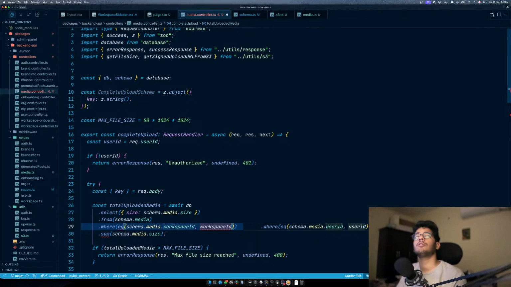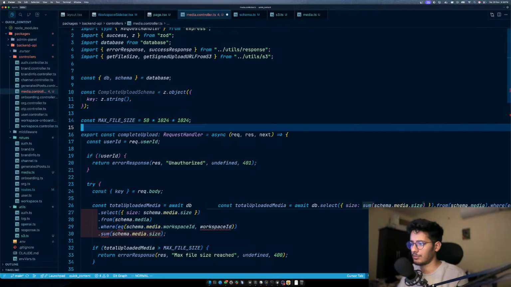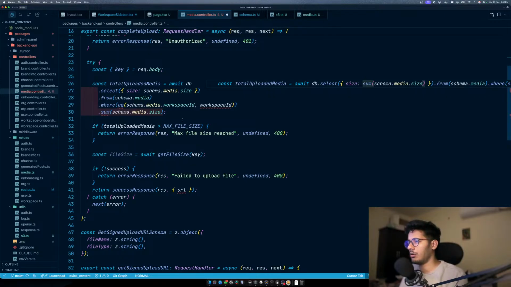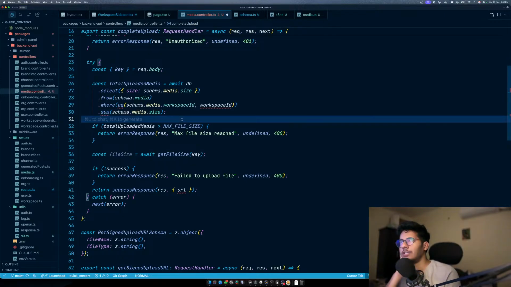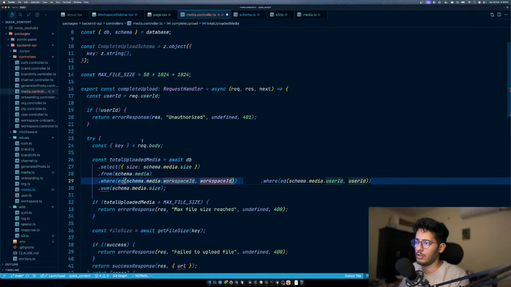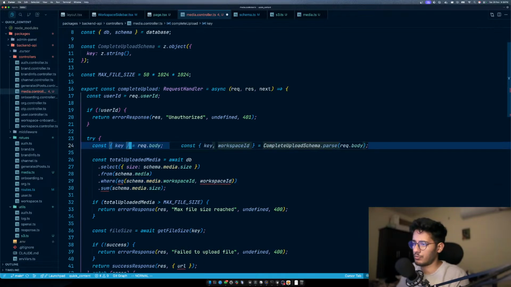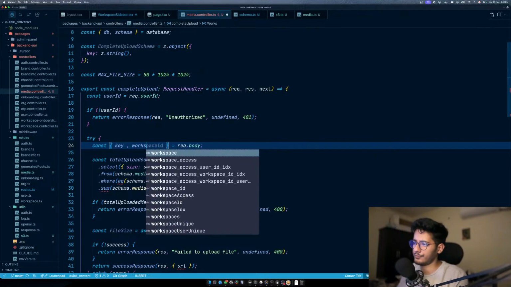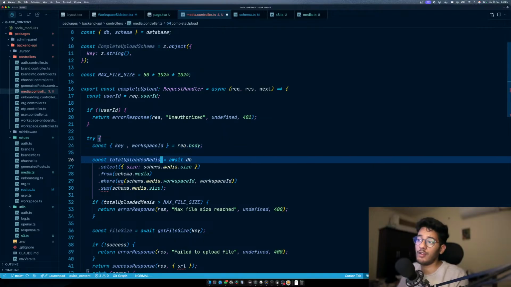So this has to be for a particular workspace ID, right? This makes sense. The size enforcement will be per workspace basis, like for a particular workspace. So we'll have to take workspace ID as well. Probably this will also have some workspace ID.